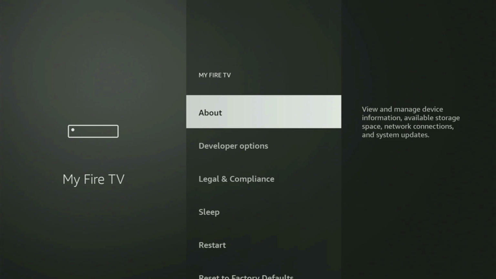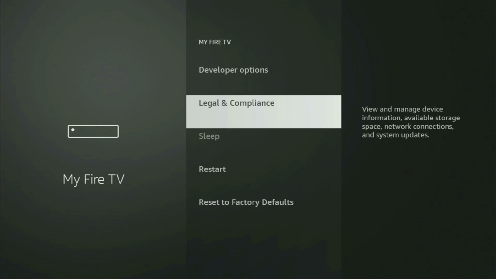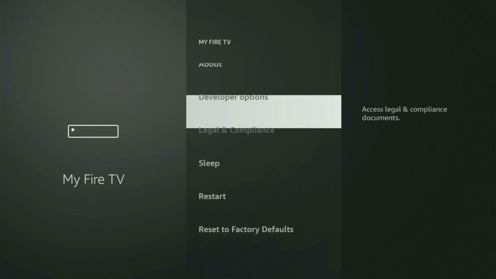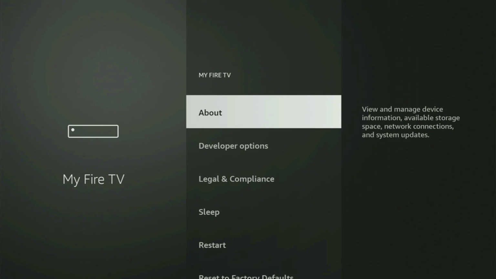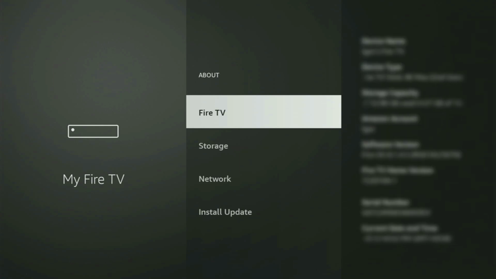So if that's the case, and you cannot find developer options anywhere, then no need to worry, because it's pretty easy to make them appear. Just go to About, select Fire TV Stick, and then start clicking on the middle button on your remote. And do it fast, so let's do it. And as you can see, now for me at the bottom it said no need, you are already a developer. That's in my case. And in your case, it will say that you have become a developer now.